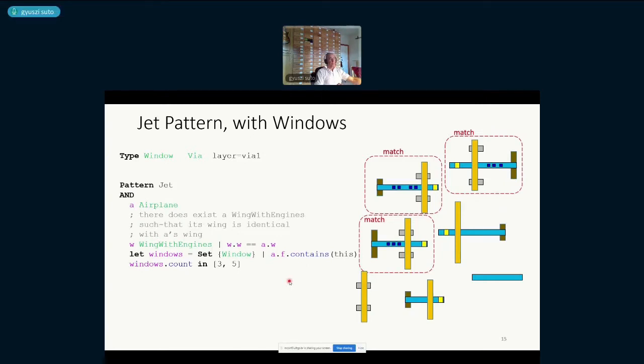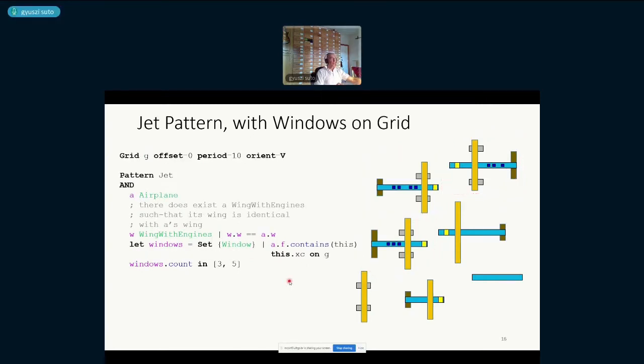Then I'm moving on, and I'm adding a grid. This grid is defined on this line, and this has an offset and a period and an orientation. And I'm going to draw the grid. It's a bit faint. Hopefully you can see it on your screen.